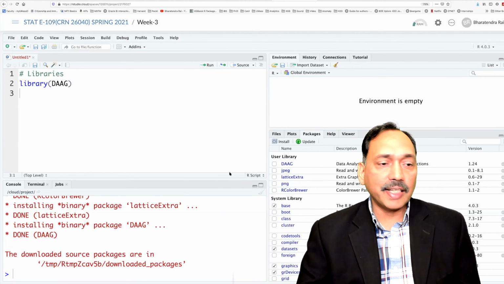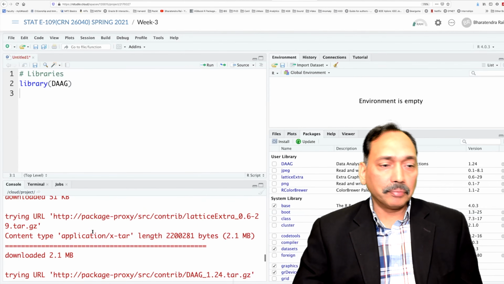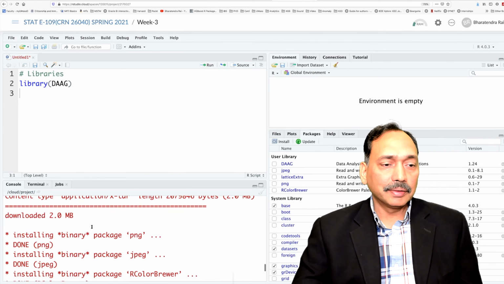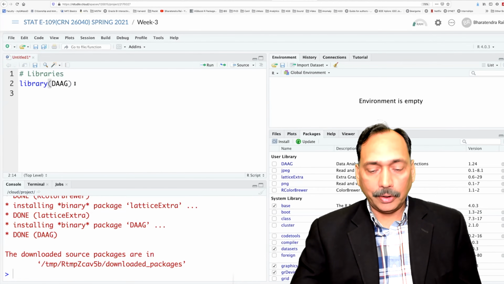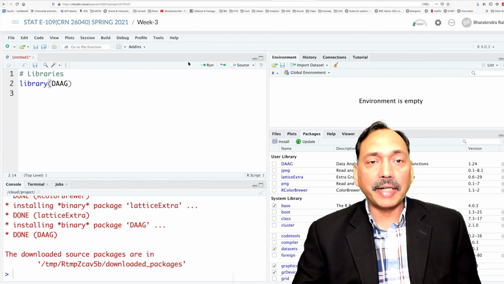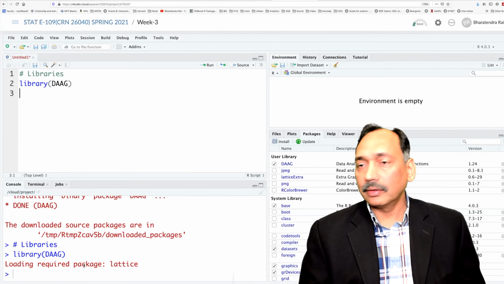Now the package has been downloaded. So it gives you a lot of output while doing it. You can ignore everything and come back to line number 2 and then try to run this. So now it says loading and it's done.